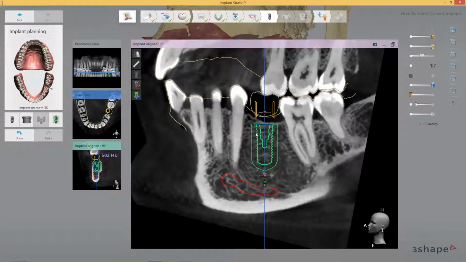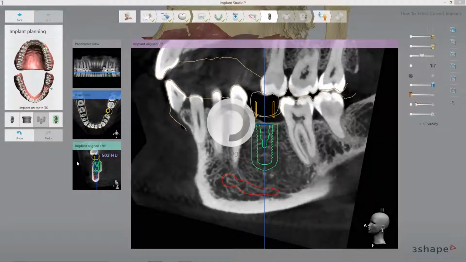So we know now if we're going to use a long or a tapered or a straight implant. But how about positioning? So let us change the case here.